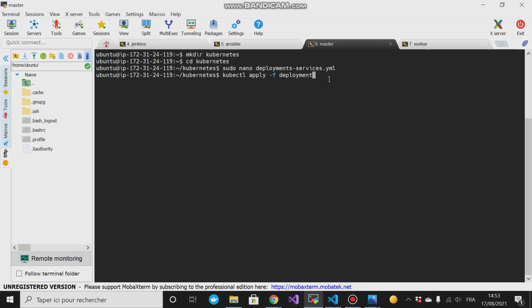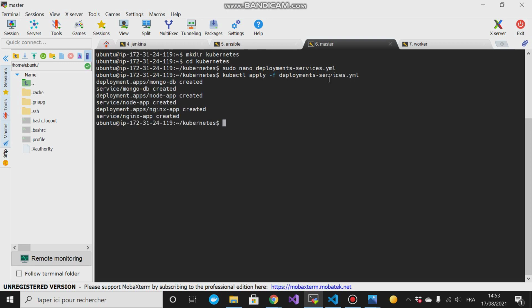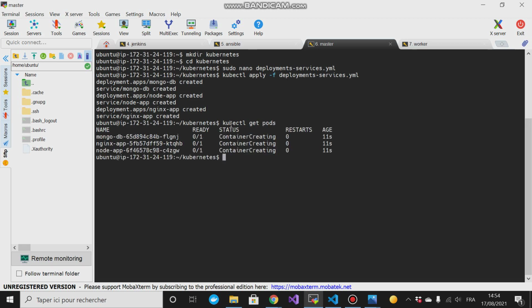deployment services .yaml. So our deployment created and our services as well. So if we come here and pick git pods, I have to wait.